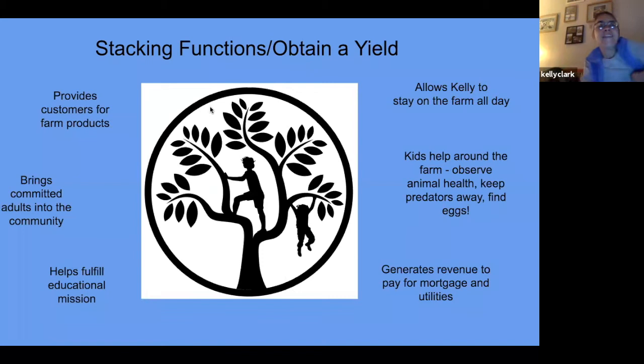And then the stacking functions, which in the 12 permaculture principles you could say overlaps with the obtain a yield principle. In stacking functions, what you're looking at is a single element that performs multiple functions. When you design a permaculture guild, you want each element to perform multiple functions, and thus obtain those various yields.